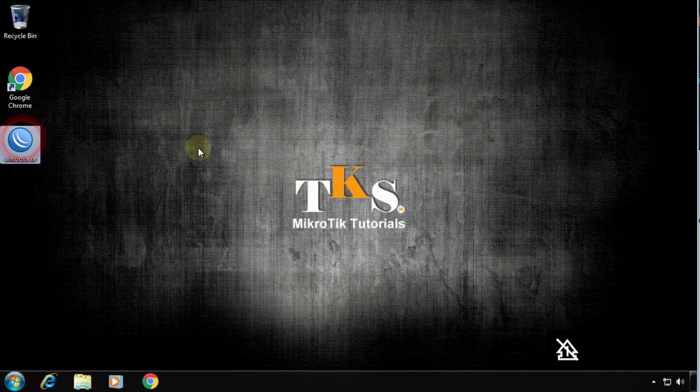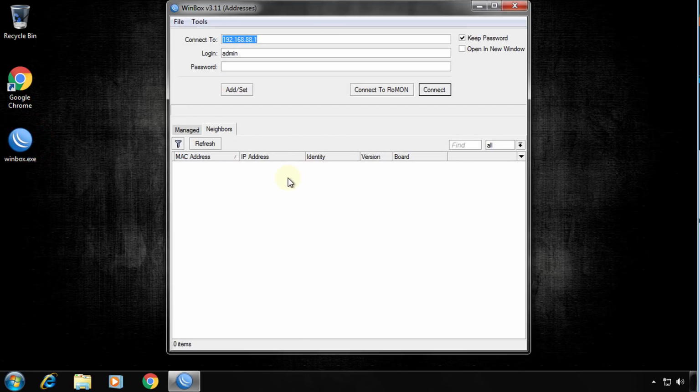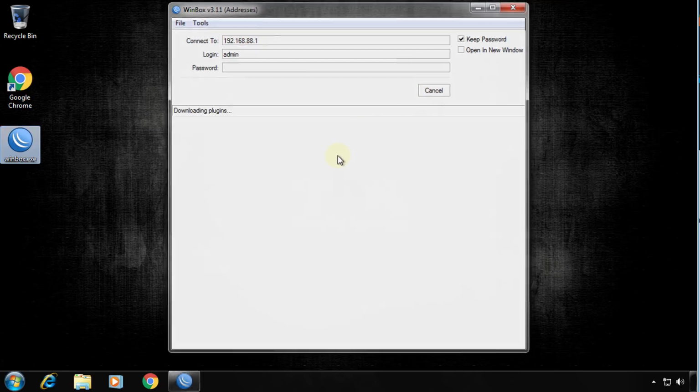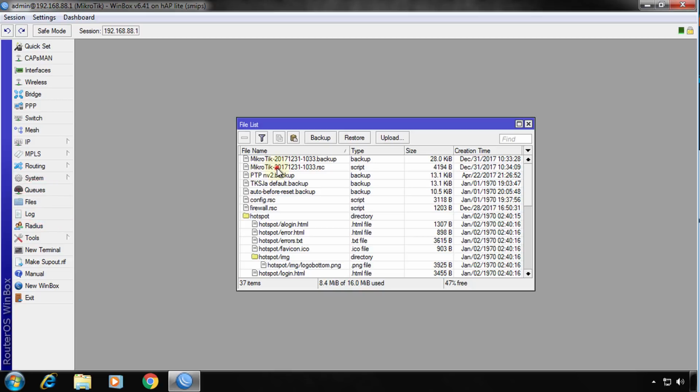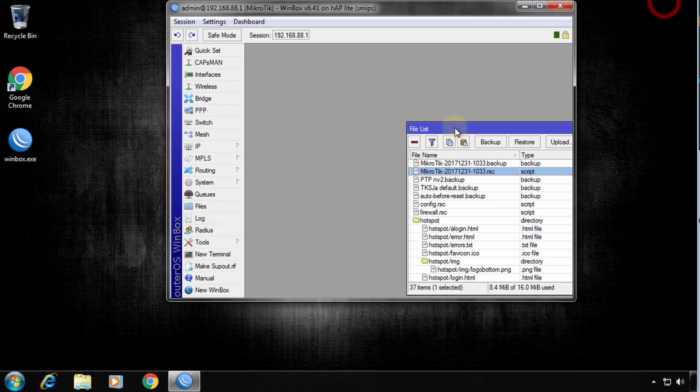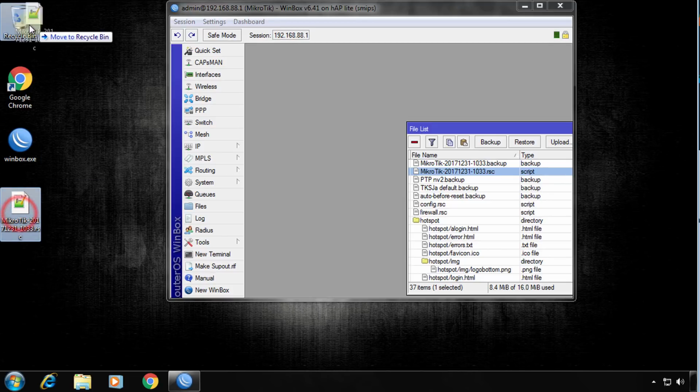So in a previous tutorial you were able to download files using WinBox. If you save your configuration or make a backup, you usually would go to files and then select the file that you want, and then you would drag that file to your computer. So I'm going to show you another way that you can use to download files.